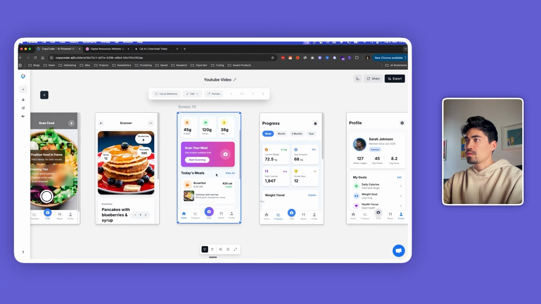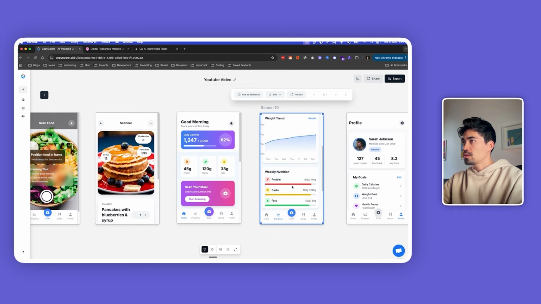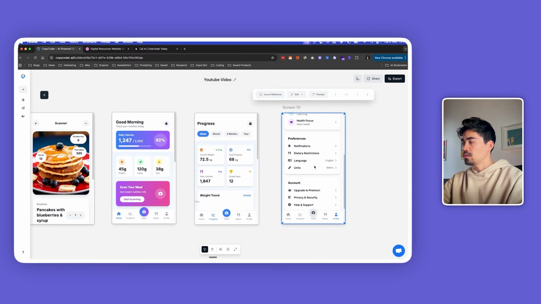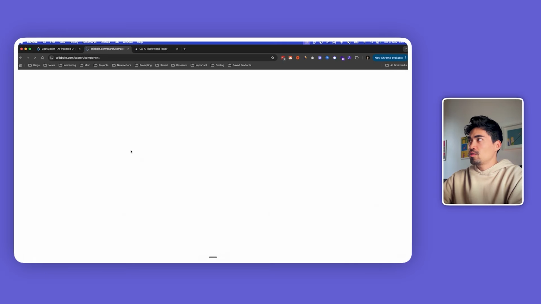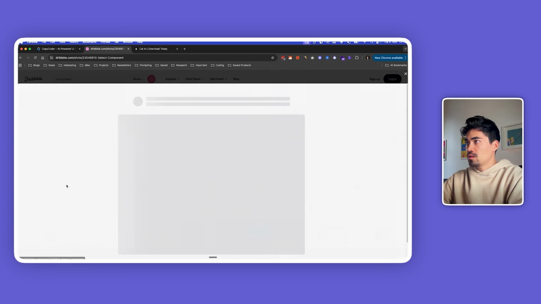Okay, nice. So the home screen is something like this. Progress, profile. Okay, good. So let's say I like a certain component that I've seen online and I want to integrate it into my app. I can just go and take a screenshot of a component that I like. So let's look for something.